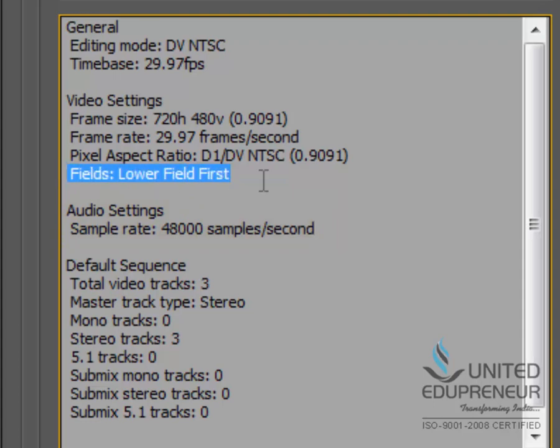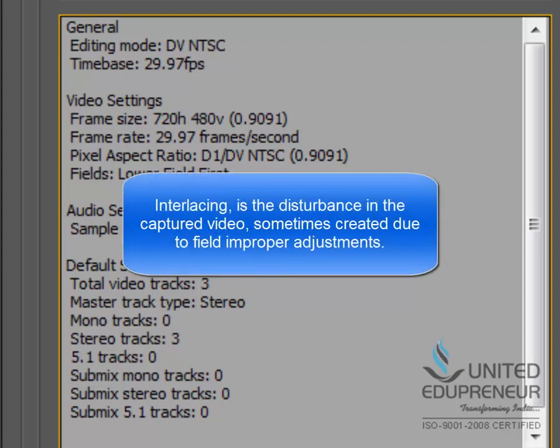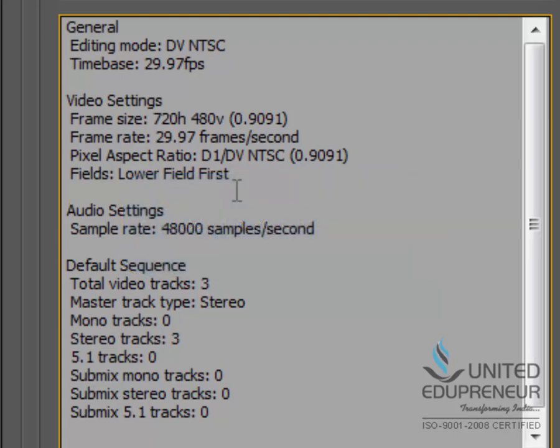Now this fields, lower field first, we have to select the fields in order to prevent interlacing of our video. Interlacing is basically the disturbance created during the recording of our video if the proper field is not set up in our video.